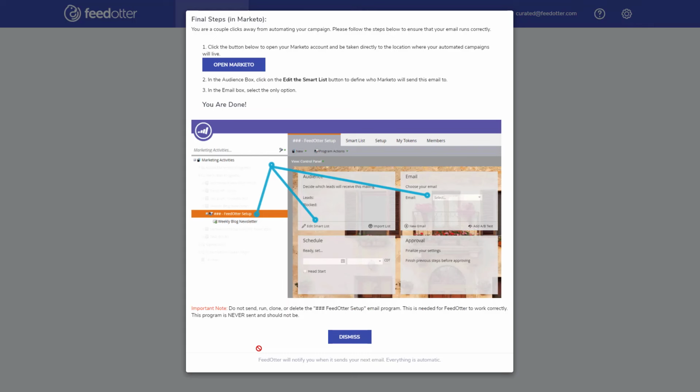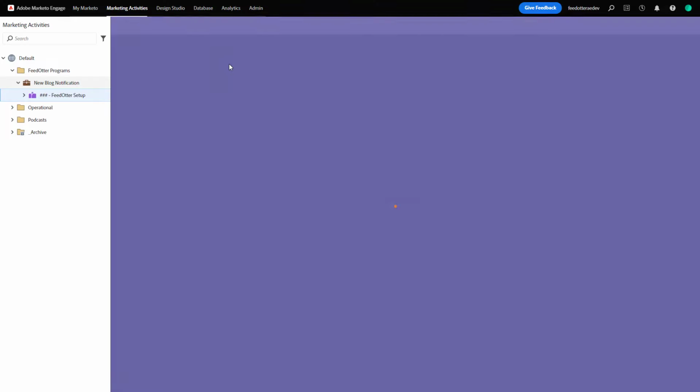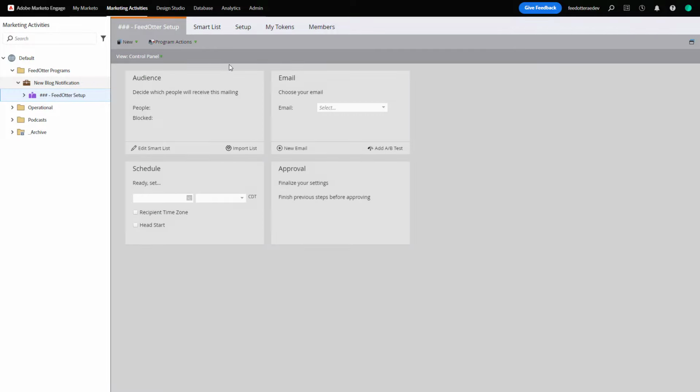A box will open up, guiding us through the very last step of setup, which is going into Marketo and specifying the audience that will receive these emails. You'll see a little screenshot and 3 simple instructions. We'll click the link and follow FeedOtter into Marketo to take a look at how FeedOtter actually works with Marketo.